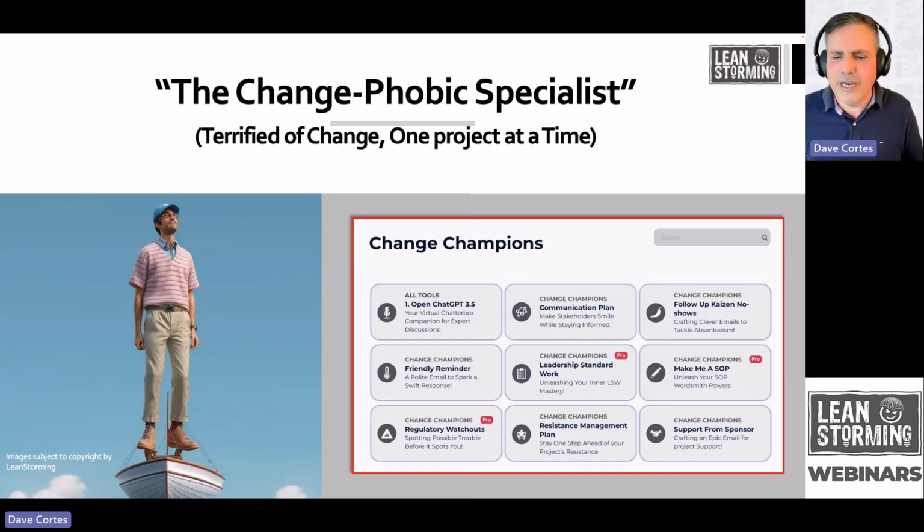Leadership standard work. That was actually a request from one of my clients too, that I think I already mentioned, that they were doing a lot of leadership standard work. So it's a way of doing the first draft quickly. Make me an SOP: it's something that I love. I wish I'd had it. I made so many SOPs in the past, so it gives you a first draft of an SOP. You write the process that you're looking into, and it will automatically add the first pass. Okay.